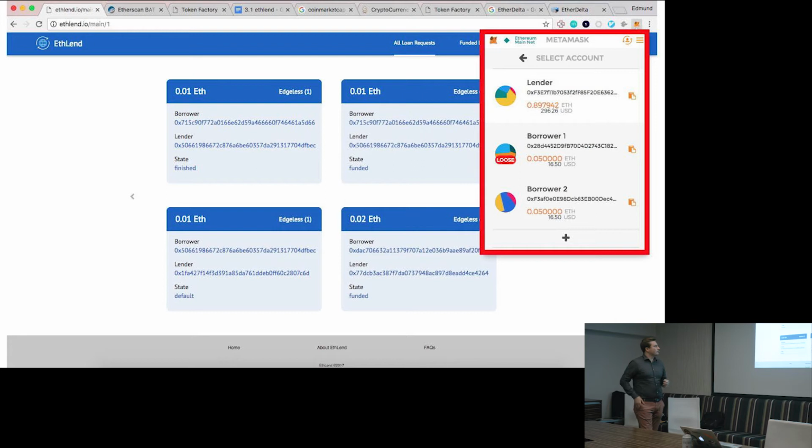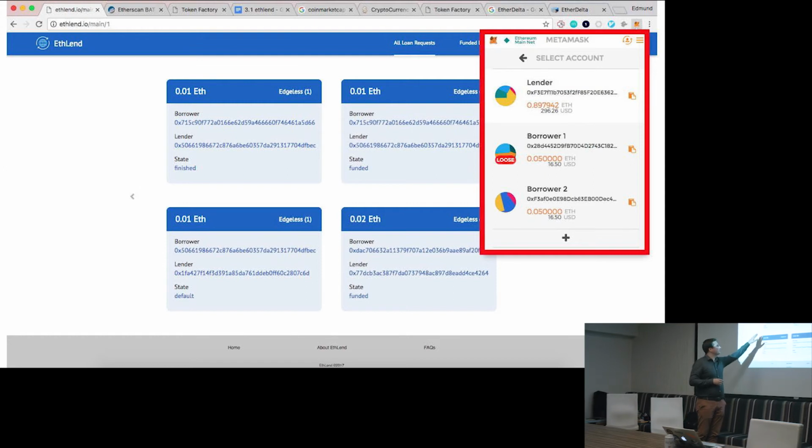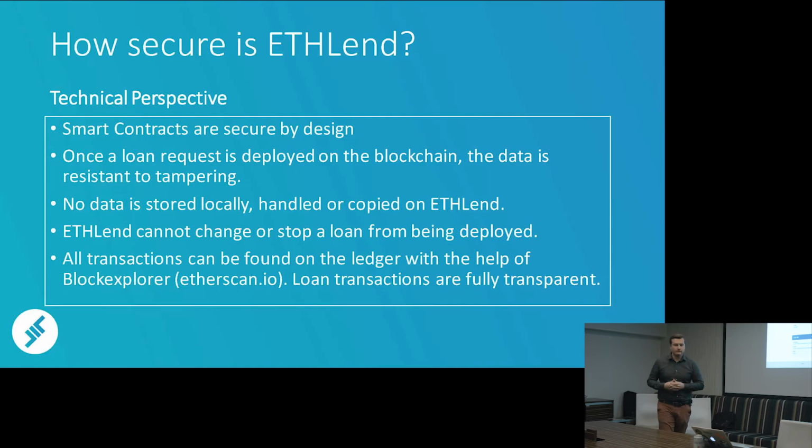And here we have a state where we have different loan agreements. As you can see, there isn't a name of the lender or borrower. You just have the Ethereum addresses, borrower, lender, and the states, finished, default, and so forth. So it's pseudo-anonymous at the moment. But at some point, we will have to have different kinds of implementations so that the people placing the loan requests and funding them are recognized.